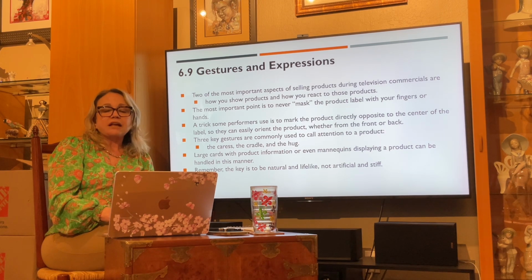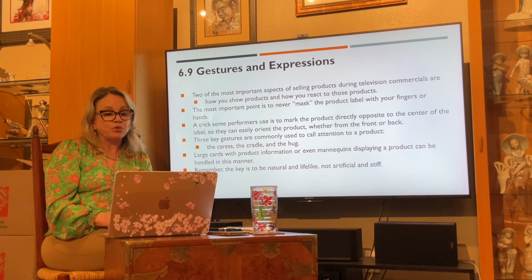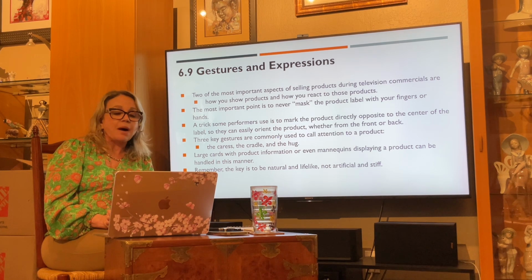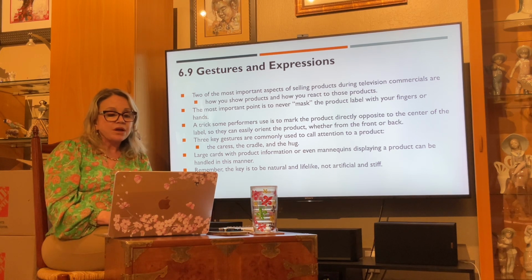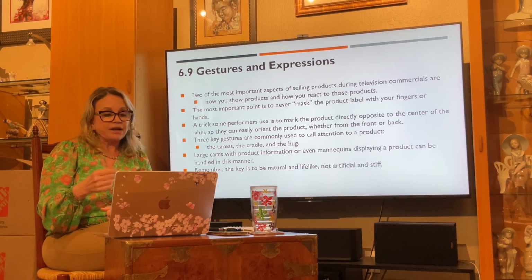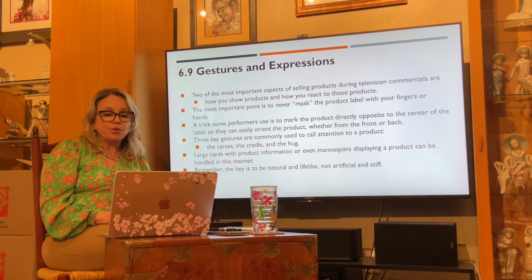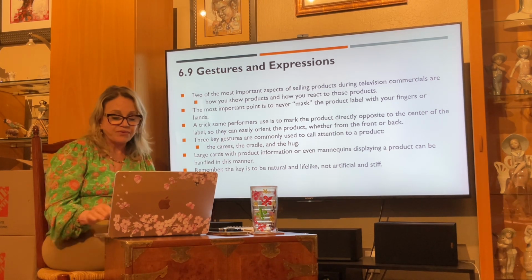Two of the most important aspects of selling products are how you show products and how you react to the products. The most important is to never mask the product label with your finger or your hands. Some performers use a little trick to mark the product directly opposite to the center so that when you're looking at it, you see the label carefully. So you have three gestures that people like to use: caress, cradle, and the hug. Large cards with product information or even mannequins displaying a product can be handled in this manner. And remember, look natural, lifelike, and not artificial and stiff.